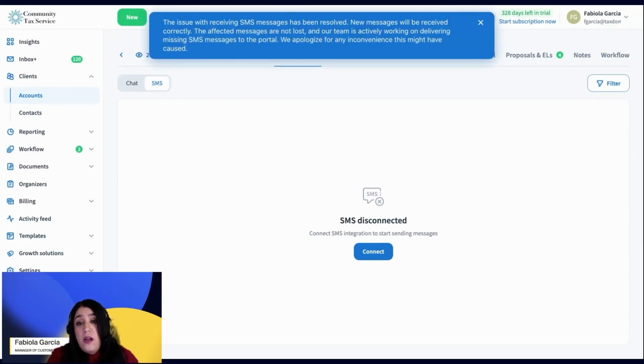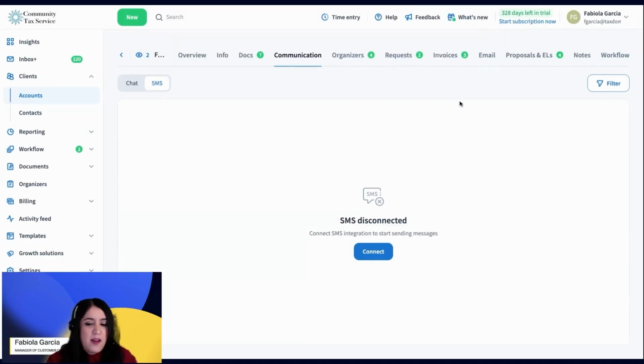Now, we do have an SMS feature. If you don't have it connected to a third-party SMS provider, because obviously SMS is for text messaging, then this will not work, right? So it will give you this message up here that will tell you that if there's any issues that are going on, it will be addressed. And there's bugs sometimes that come up in TaxDome, and we'll let you know exactly what's going on and how to resolve them. So in this case, we are seeing this bug, but I really don't have this connected, so it's not going to work for me anyway.